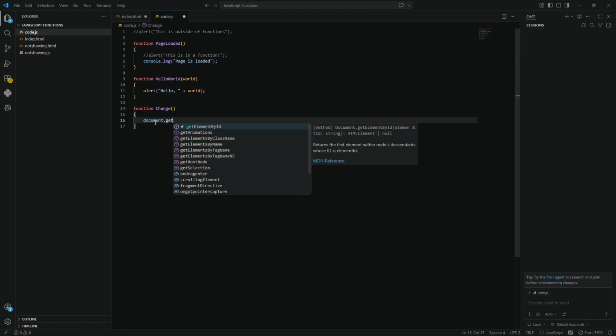Document.get. And as you can see, there's a lot of gets. There's get element by ID. There's get elements by class name. And get elements by name. Now, why am I being really weird with my pronunciation? Because I want to call attention to the plurality of the word element. You have get element by ID, and you have get elements, plural, by class name, by tag name, etc.